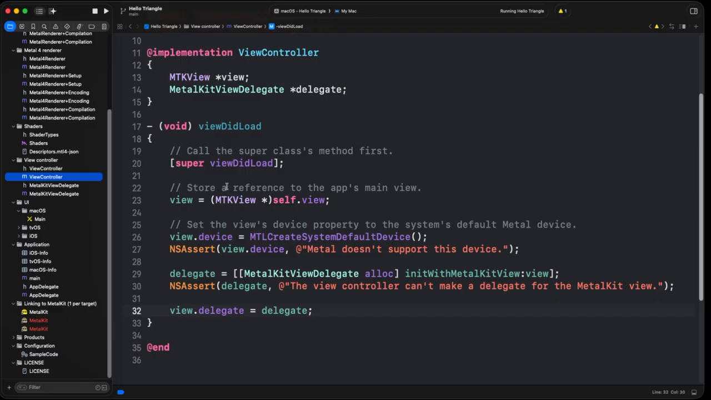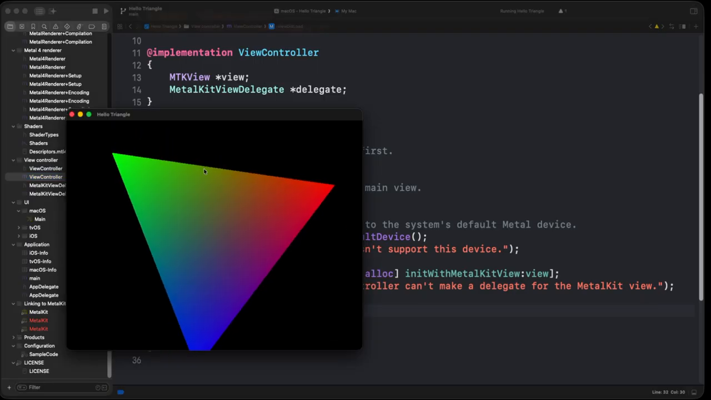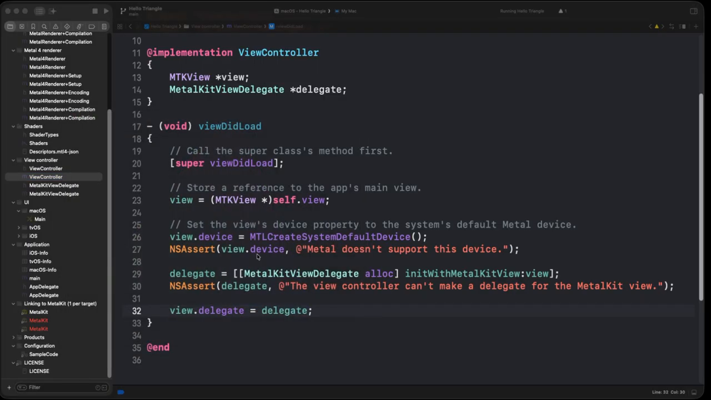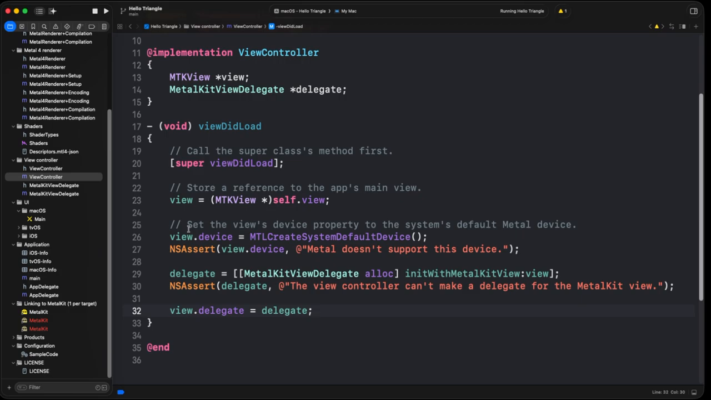Here, first of all, let's make sure our application is running properly, right? So now set the view's device property to the system's default Metal device, right? So my Metal device, I guess it's the M chip GPU, right? The M GPU, I guess you call it.